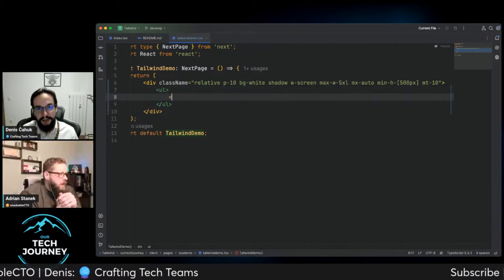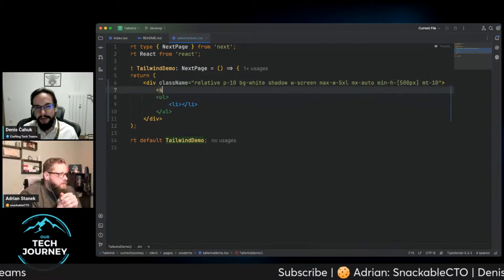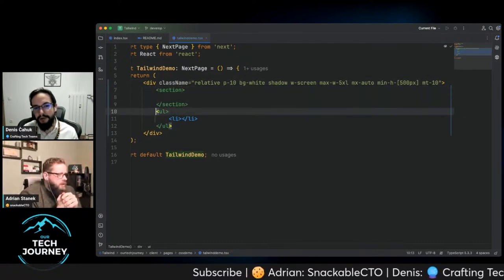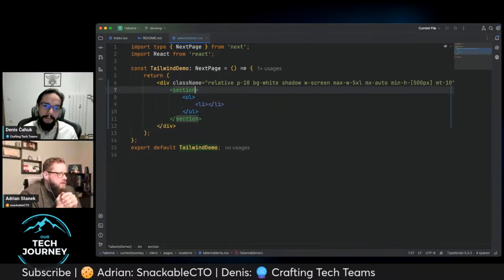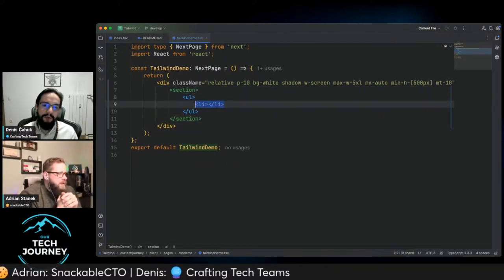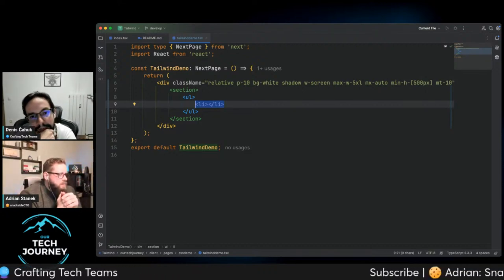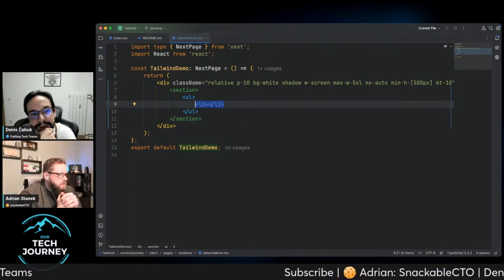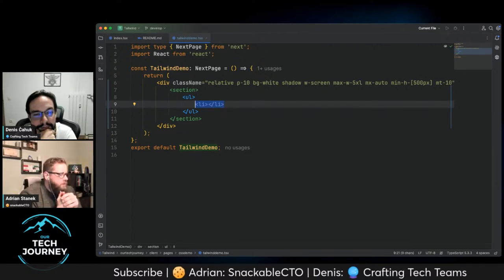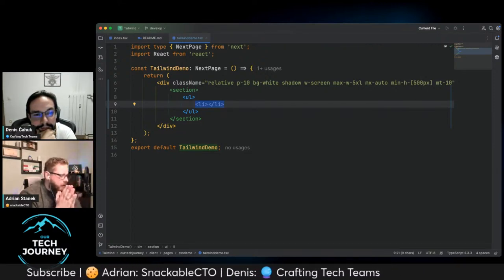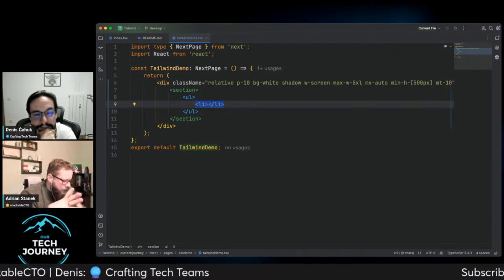So let's start with the list. Unordered list. Do you want the section outside? Do you want some kind of section? Yes. Okay, this is a section of its own. And how did you want to style the list items? The idea was to have two. The idea is to be different.